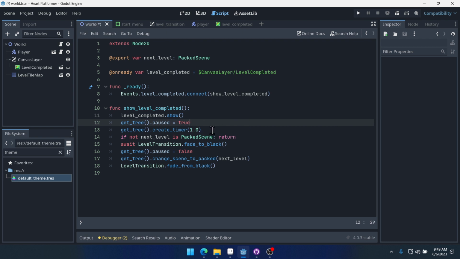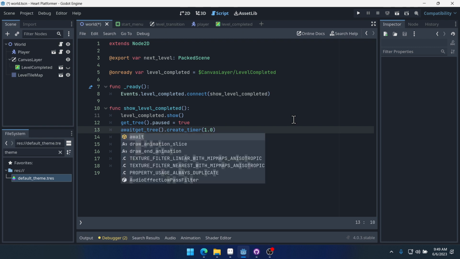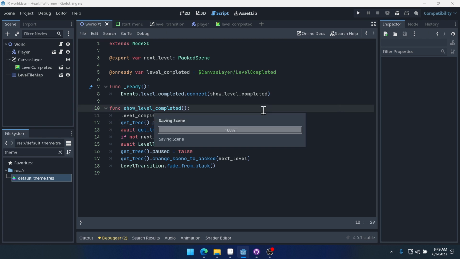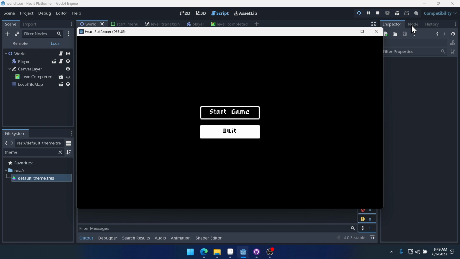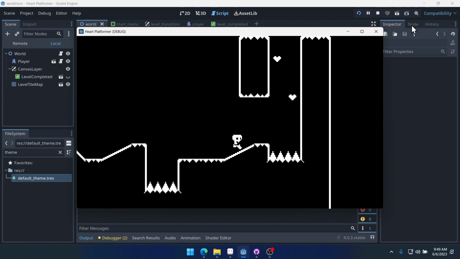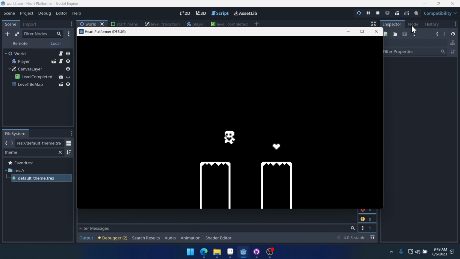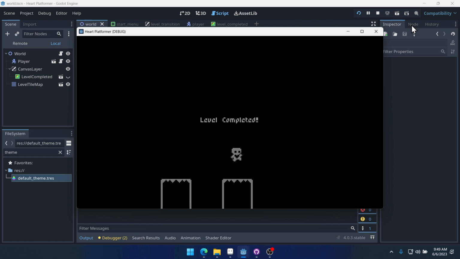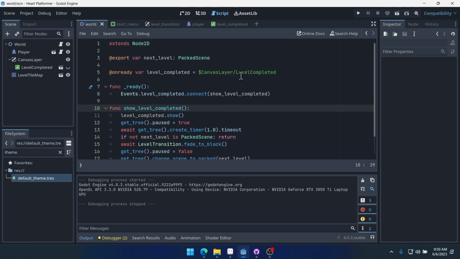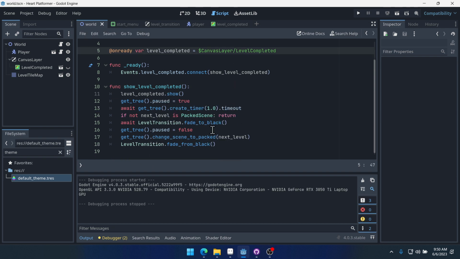And what we can do is await, and then do dot timeout. So we can await on creating this new timer for 1 second on its timeout. Okay, because what happens right now is the game immediately fades, but this will show level complete for a second and then fade. And in my opinion, that's a much better transition from one level to the other. So that kind of fixes that.